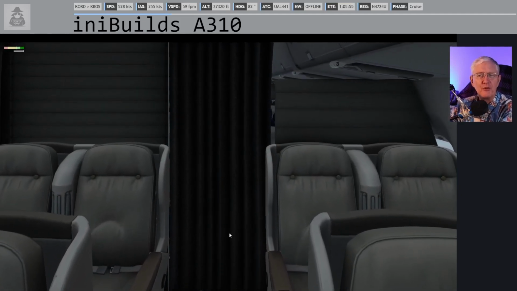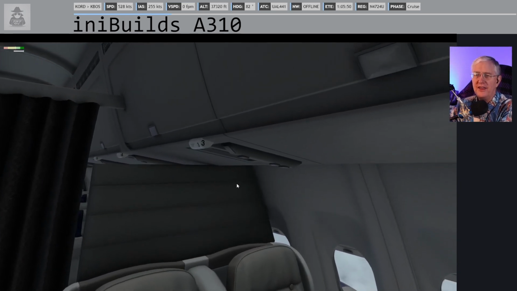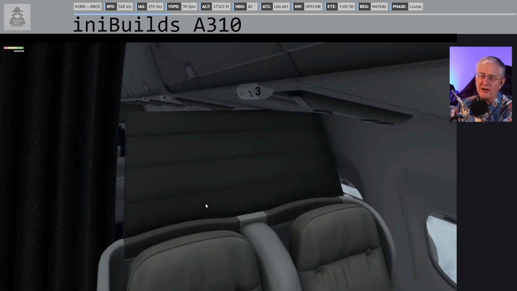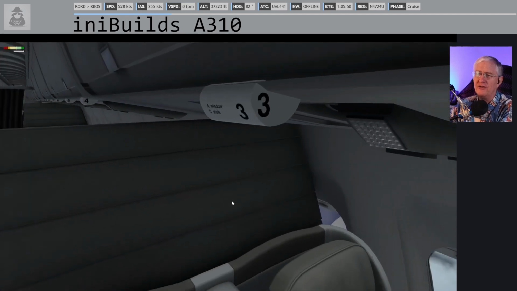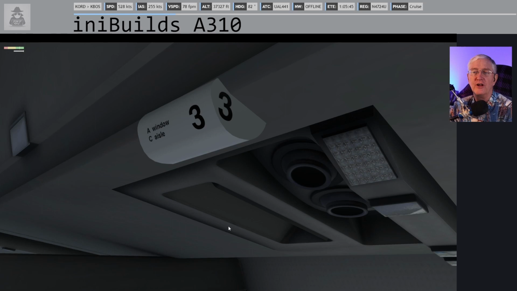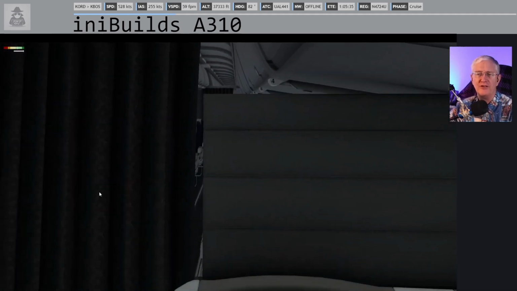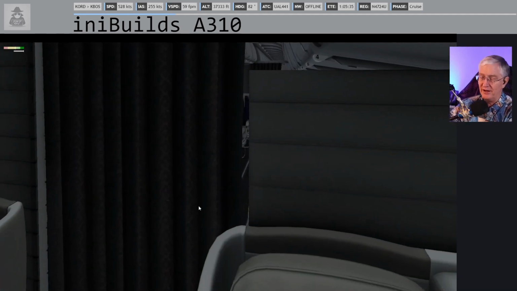I've only been upgraded to first class once. Look at this. This is probably one of the first times I've ever seen this. This cabin is so nicely modeled. The seats are actually numbered. Usually they just have the A and C. They actually numbered the seats in this. I think that's pretty awesome.